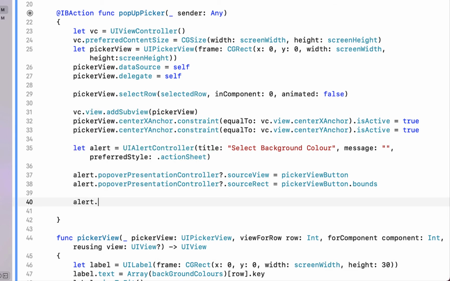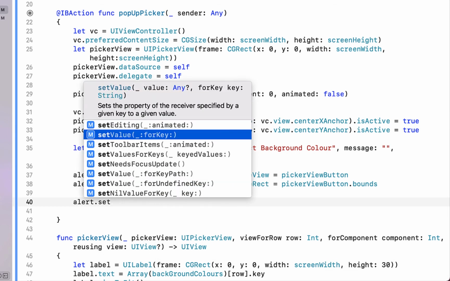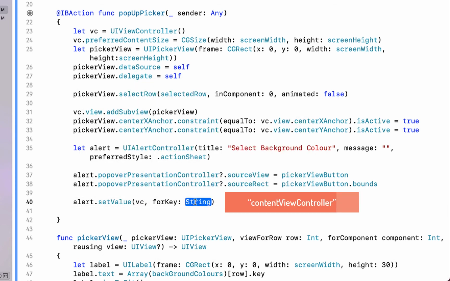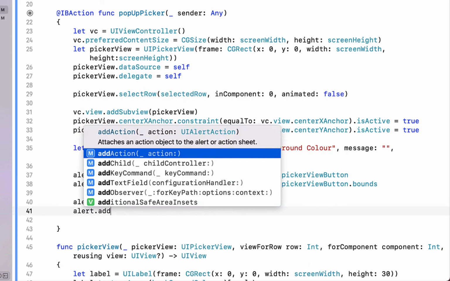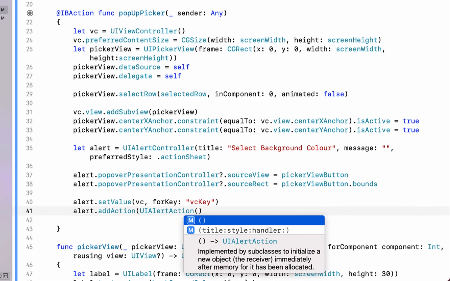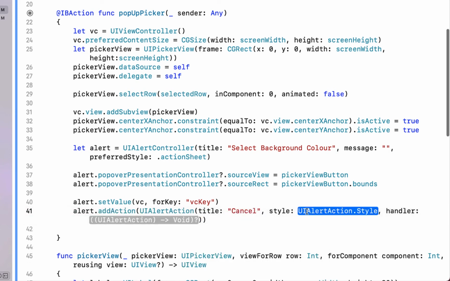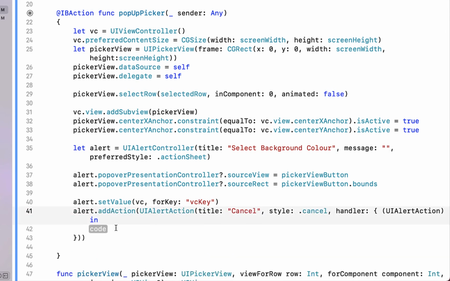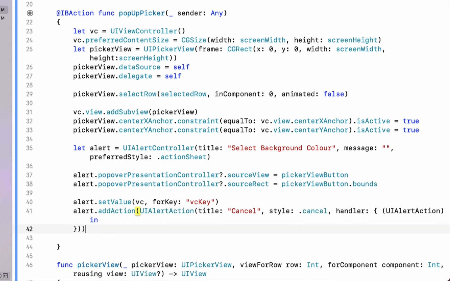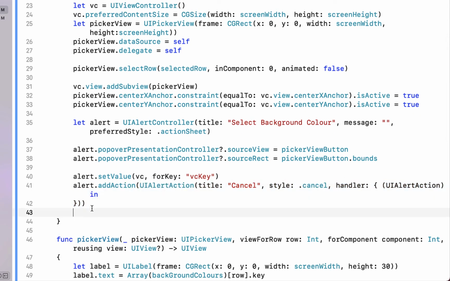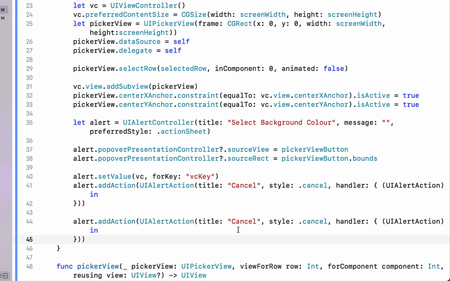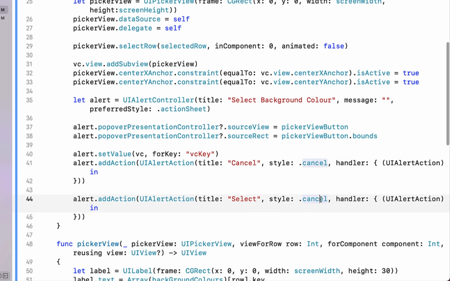Next, we're going to say alert.setValue for viewController, and our key actually needs to be contentViewController, not VC key. I just got that blatantly wrong. Alert.addAction. I'm going to give it a title of Cancel, and our style is going to be cancel. Give it a handler, but in this handler we don't actually need to do anything. It will just dismiss the pop-up PickerView when Cancel is hit, and then we're going to copy and paste that down, but change it to Select and change the style to default.